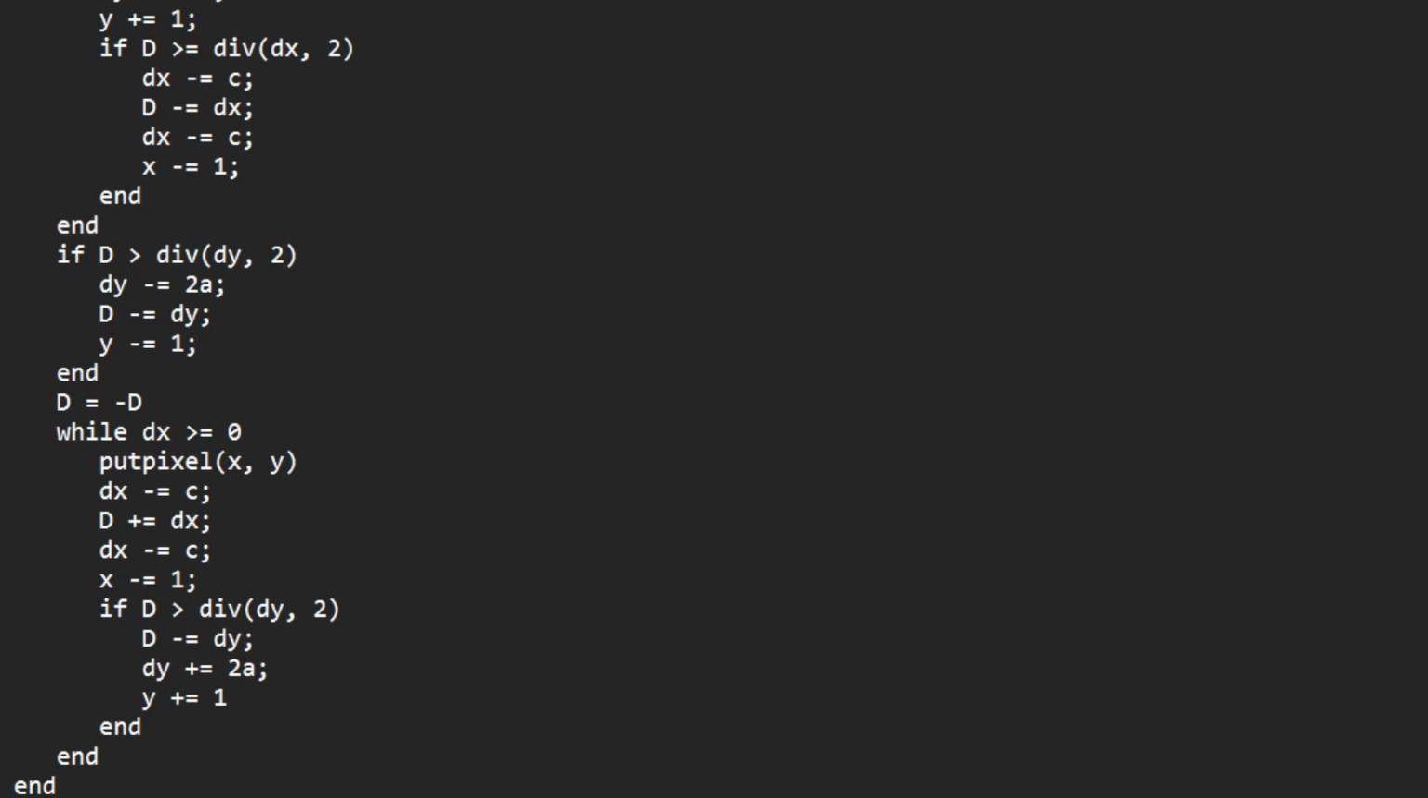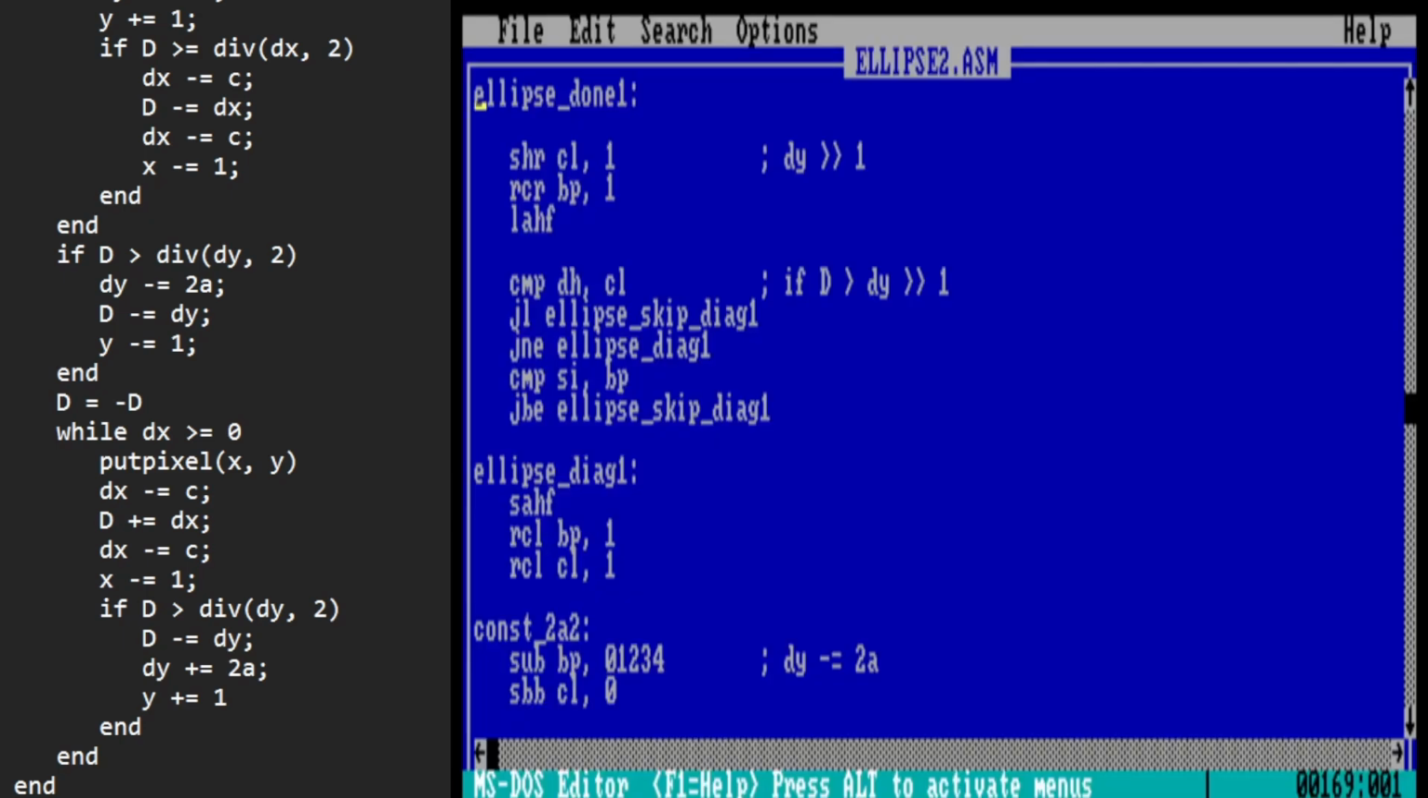Anyway, what we need to do first is to code up this little bit in the middle that does the correction at the diagonal. So let's take a look at the code for that. Now the first thing that the code calls for us to do is to compare the variable d with dy divided by 2, or in other words dy shifted right by 1 bit. And of course we can do the shift right using our standard trick for doing a 24-bit shift, and this is just with a shift right and rotate through carry right instruction.